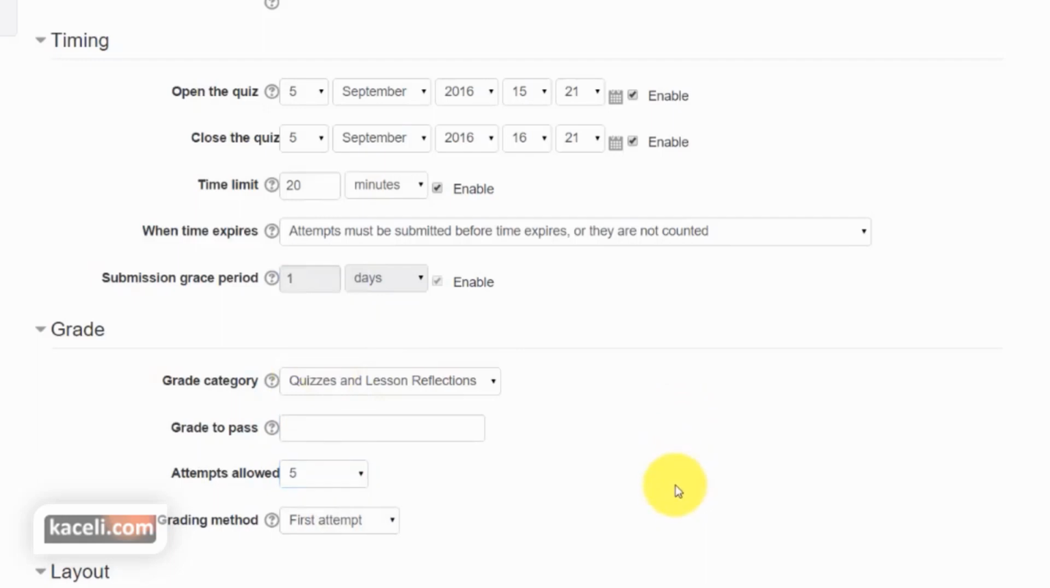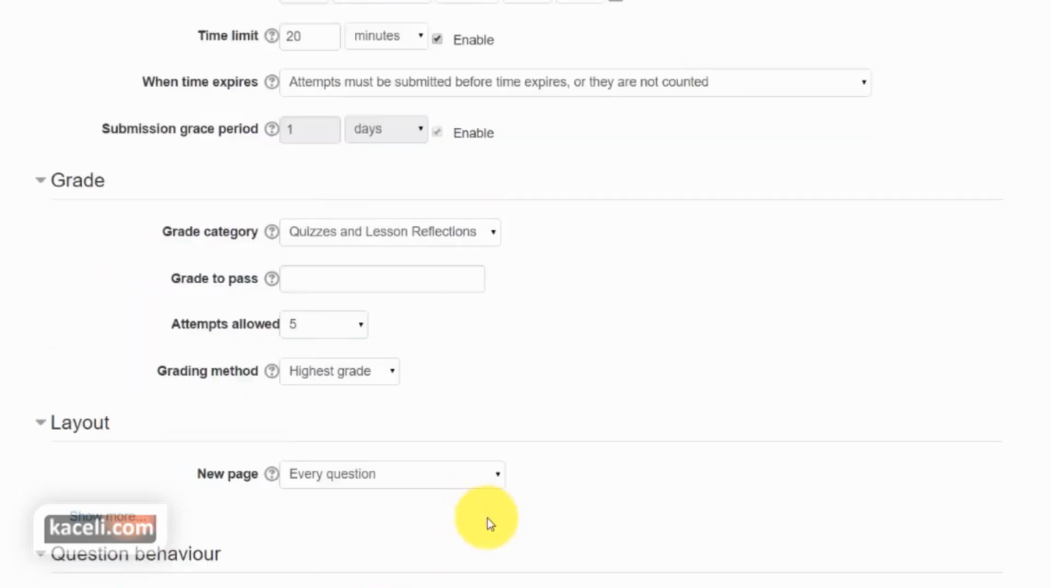My suggestion would be that if the quiz is not critical to the course, it's just a practice one, just to reinforce the learning and so on, maybe you give them multiple tries. But then under the grading method, you can change it so that either the highest grade of all of those attempts takes effect, or it can be the average grade, or it can be the last attempt, and so on. So it just depends on what your preference is.